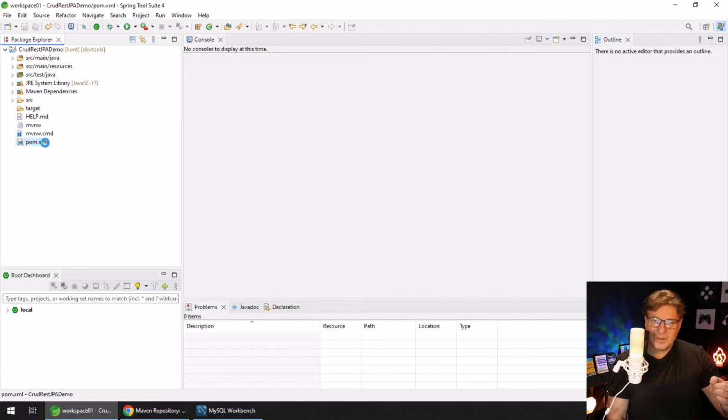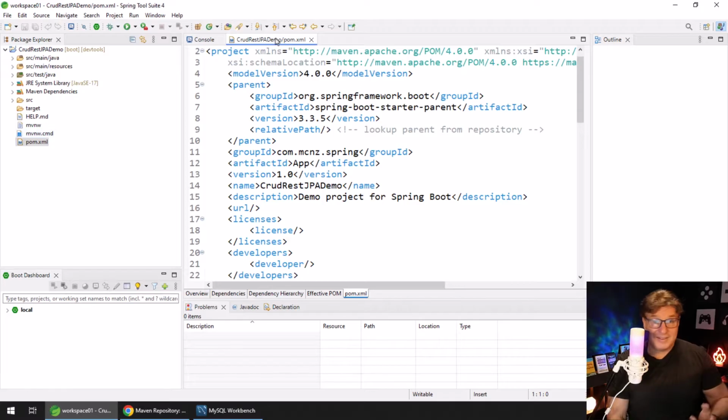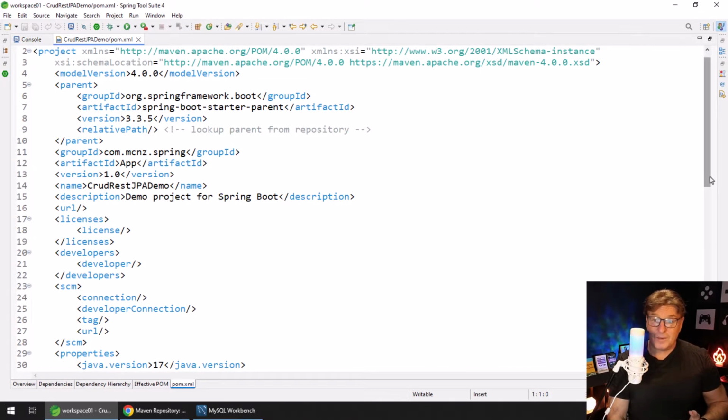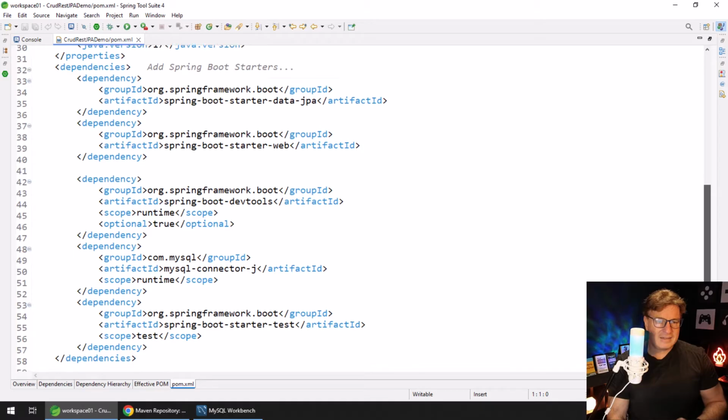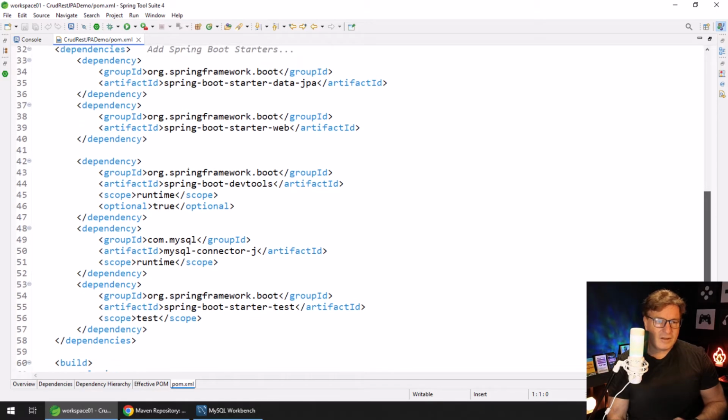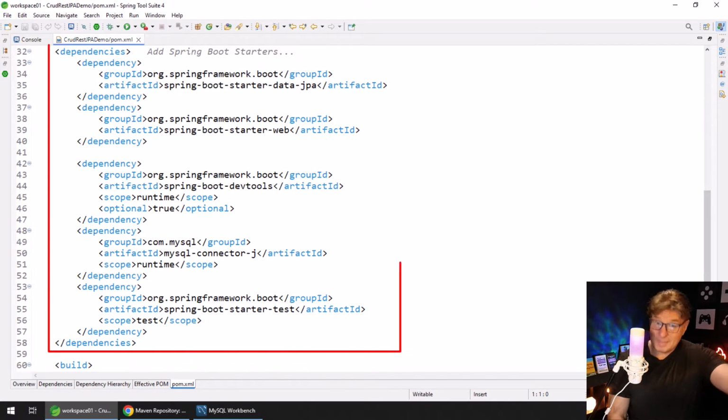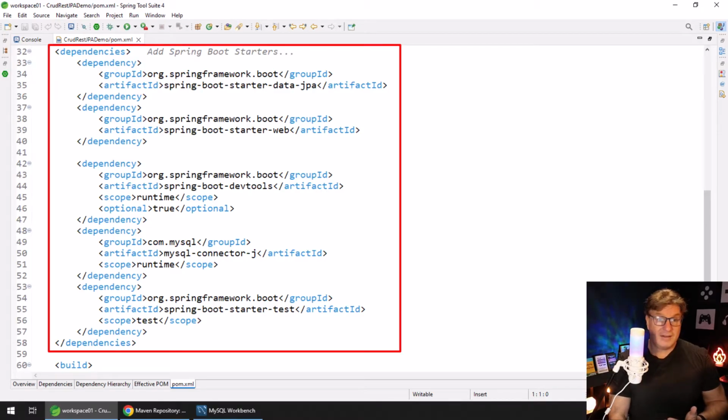So I'm going to go over to my project. I'm going to double click on that POM file. There's a lot of stuff in this POM file. I'm going to see if I can find that dependencies section so you can see all of those dependencies there, which are all the Spring Boot starters that we've added to our project.